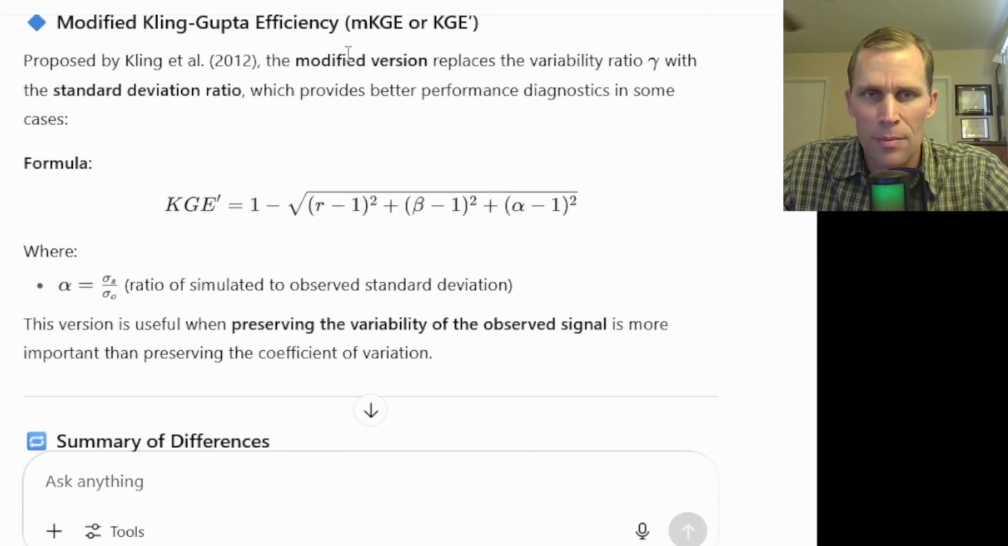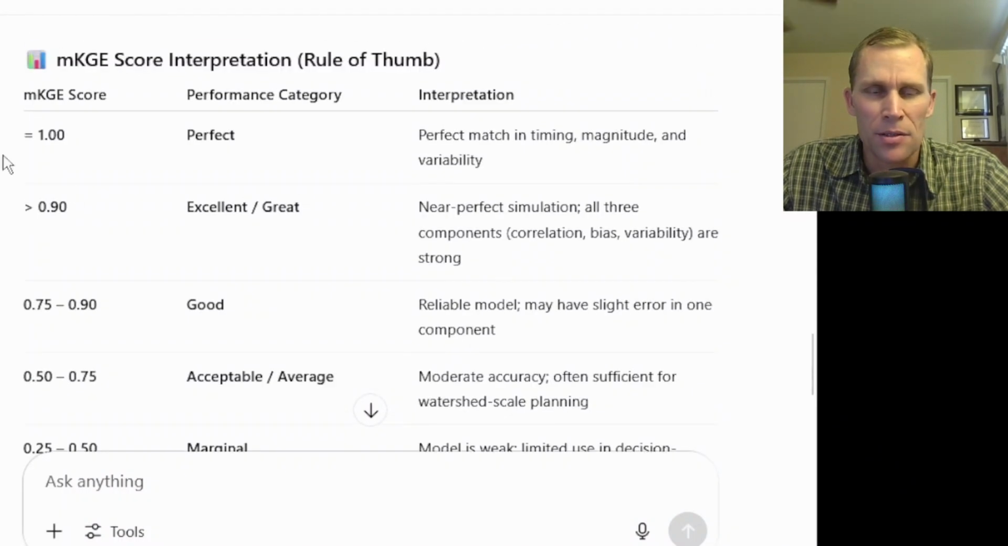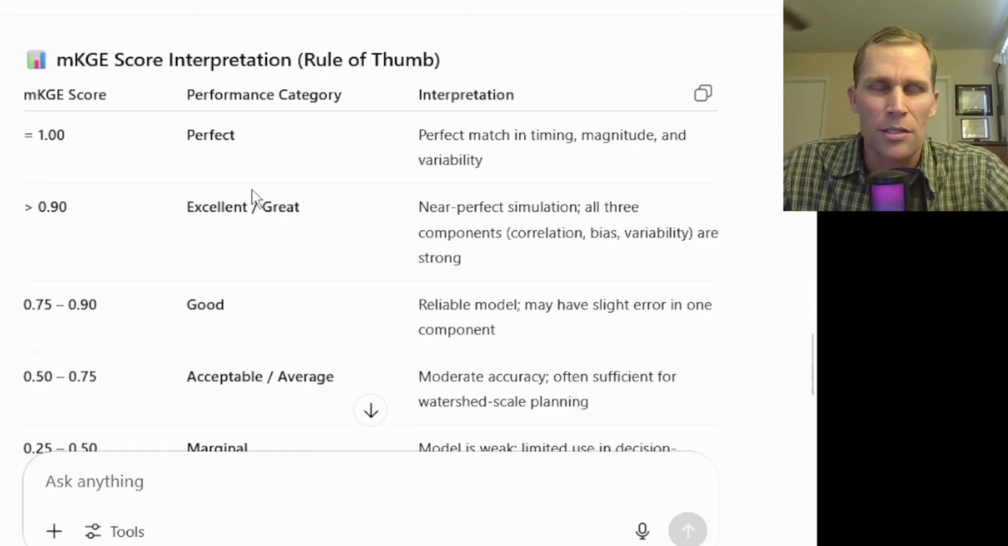Here's the modified MKGE now. This alpha term is now the ratio of simulated to observed standard deviations. So the optimal value for MKGE would be 1. That was my next question. Here's a table. Basically, 1 is perfect. And then the closer to 1, the better, but it could be as low as negative infinity. So basically, the lower the MKGE, the worse the score. The specific number that is acceptable for your model, that's sort of up to you.